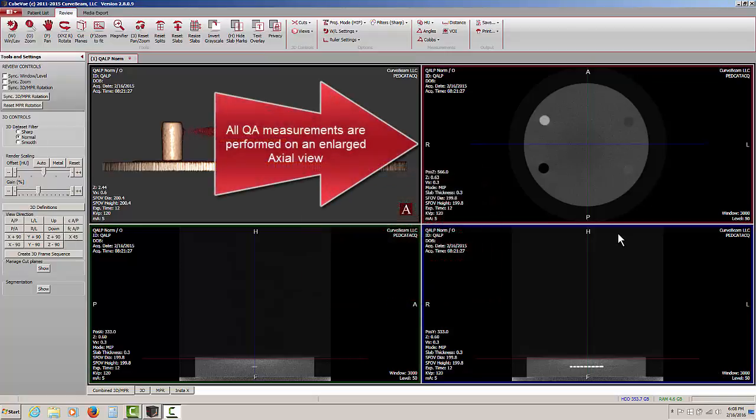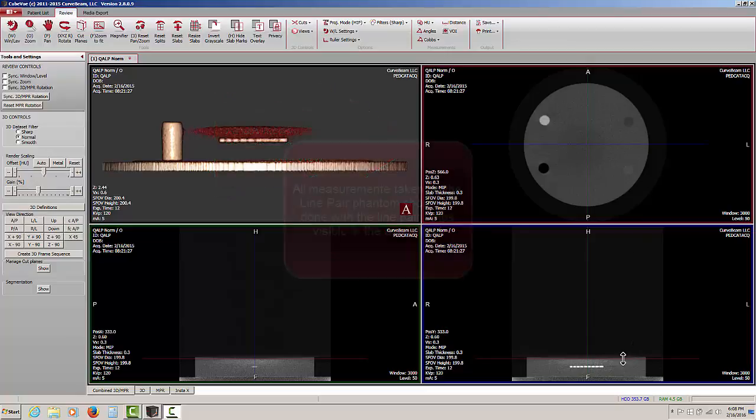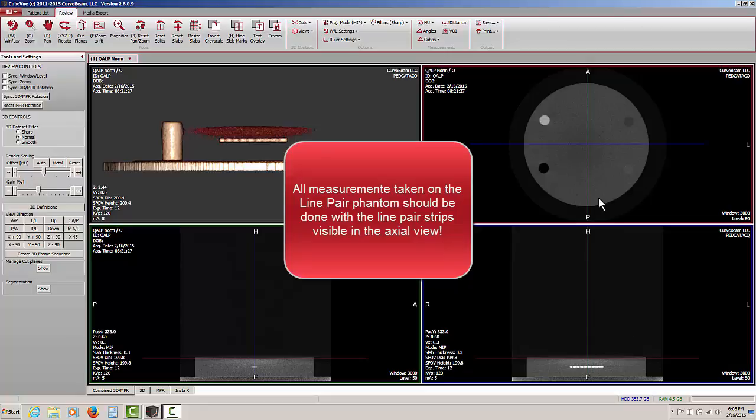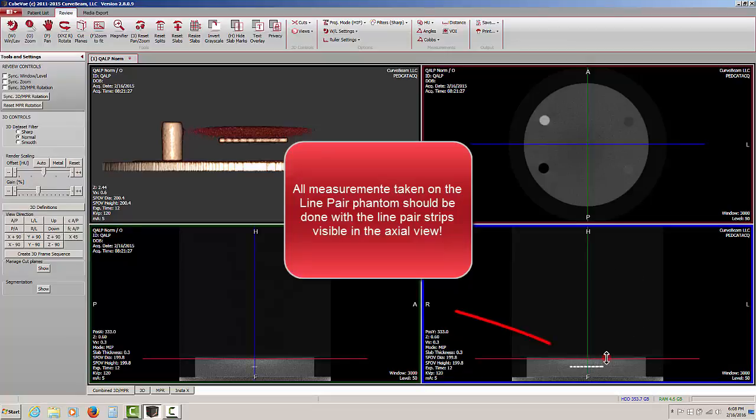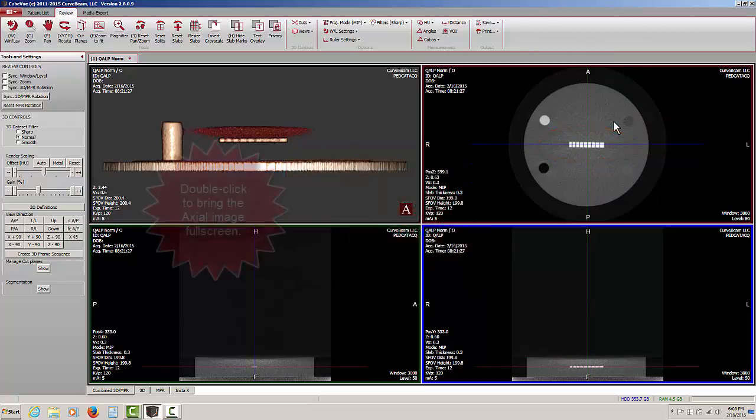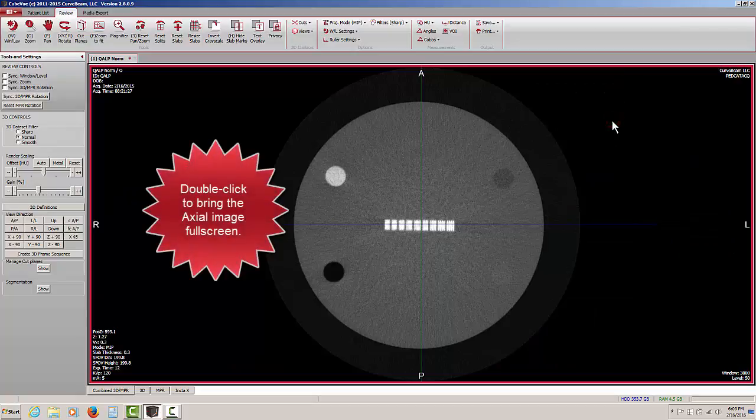All of your measurements for the manual QA procedure will be performed on the axial view that's in the upper right hand corner. However, it's important to make sure, especially with the line pair phantom, that the line pair strips are visible. So we're going to grab the red line here in the coronal view and drag it down till that red line is running through the middle of the metal strips. They are now visible in the axial view. We will then double click the image to bring it full screen.